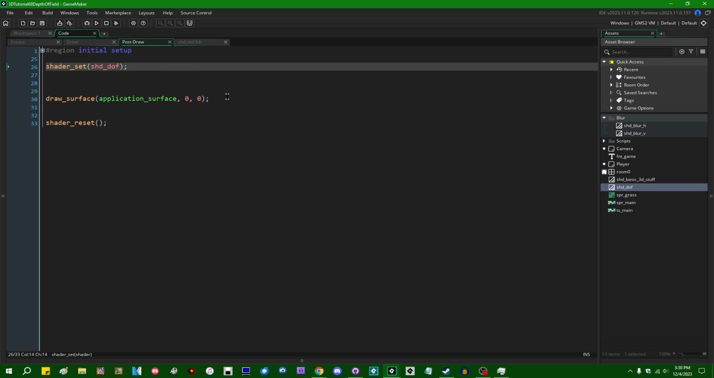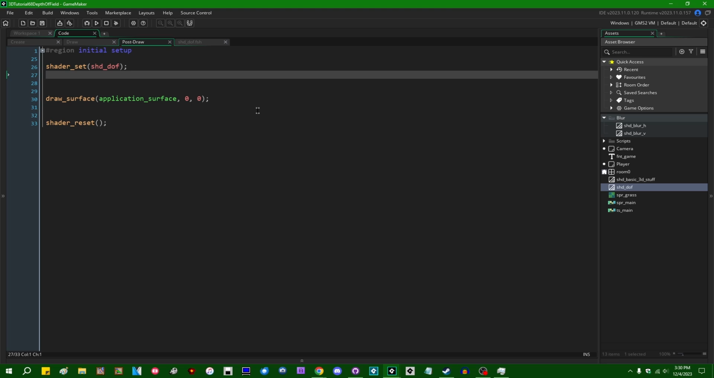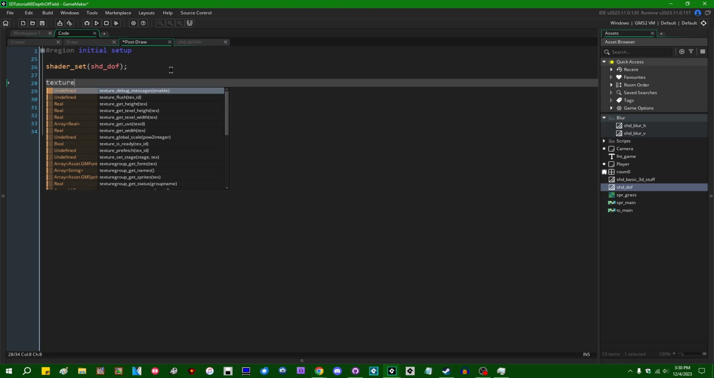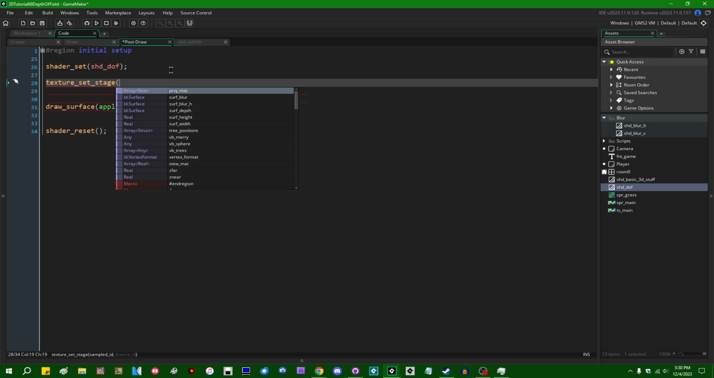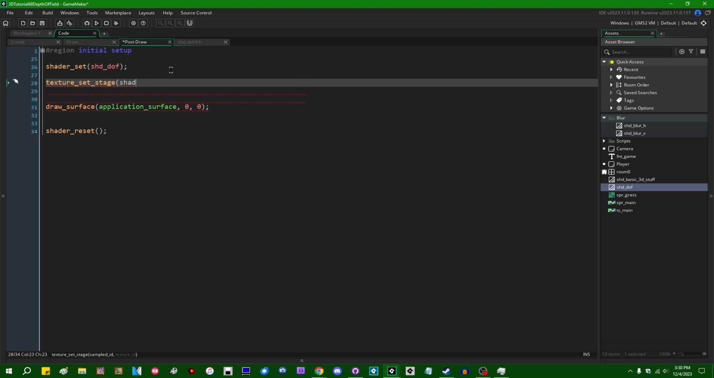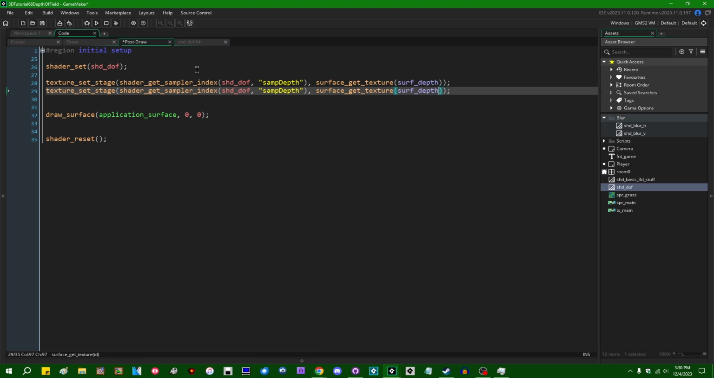So these are going to be our inputs into the depth of field shader. Let me pop on back over to the post draw event. I'm going to set up the 3 uniforms and I think the samplers first. So texture_set_stage. The sampler ID can be shader_get_sampler_index. The shader is going to be shd_dof. The name is going to be samp_depth, and the actual texture is going to be surface_get_texture surf_depth.